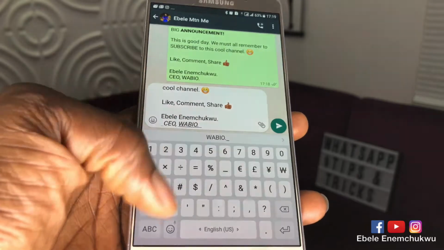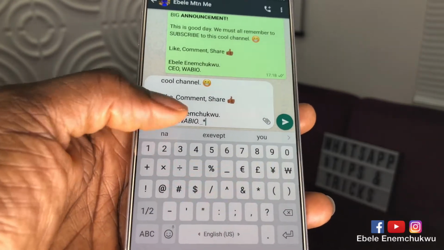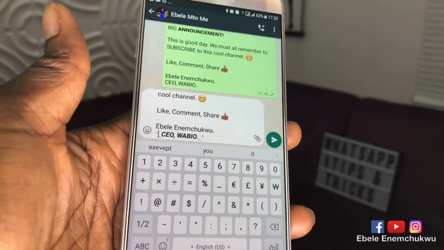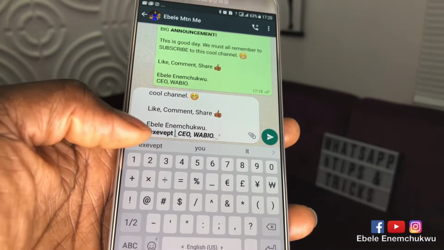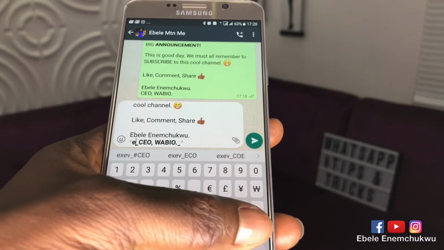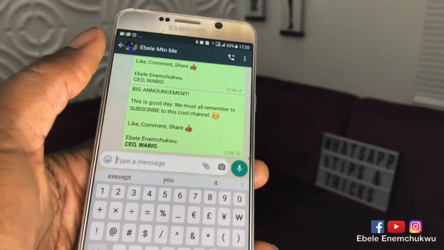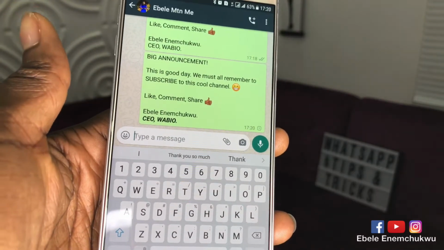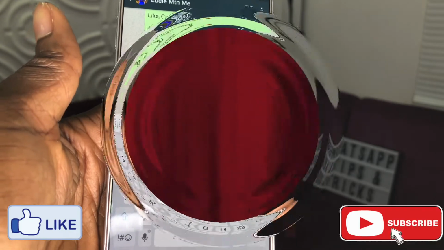So that's it. And if you want to make that italicized word bold, same thing, just play with this. So when you send it, forget the spacing around it. When you send it, it will stay together. So see, it has come together. See what I mean? So that's it.